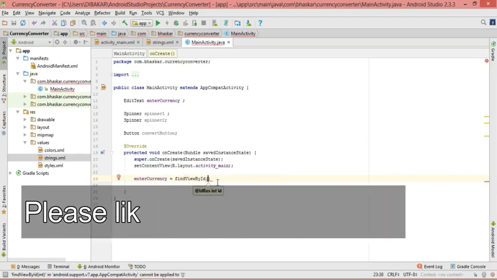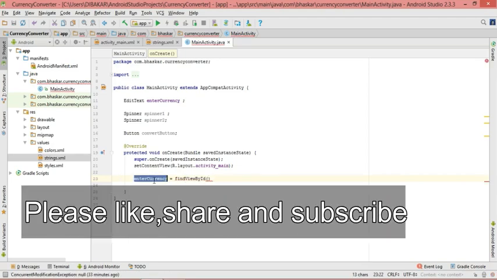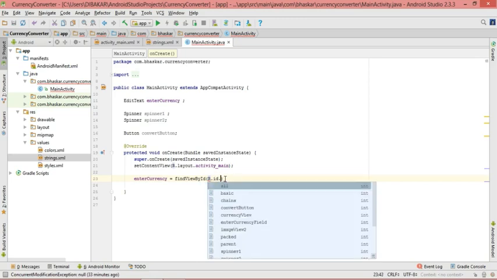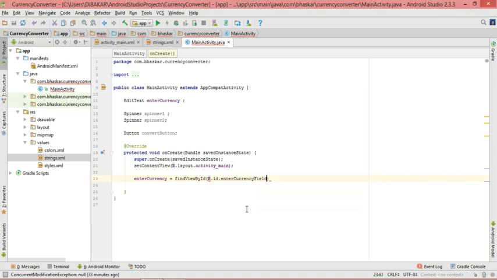You can see this method returns the object, and this reference variable will contain this object. Now the ID that we have created, that ID will return us the object. Just write R.id dot enter currency field, and one error is there.